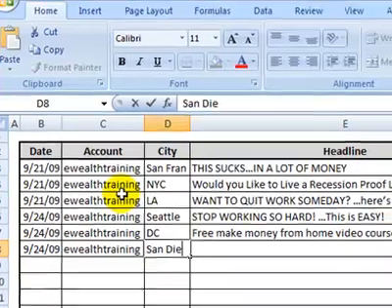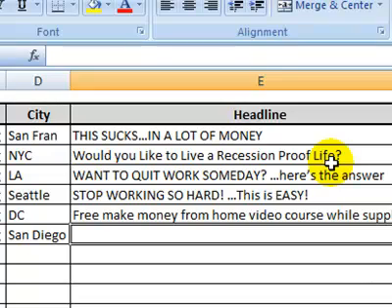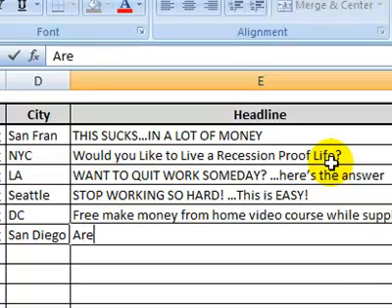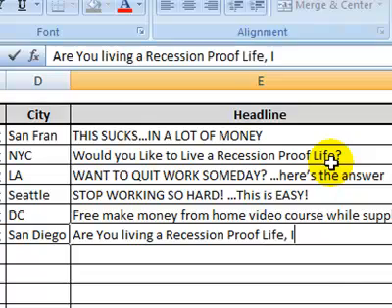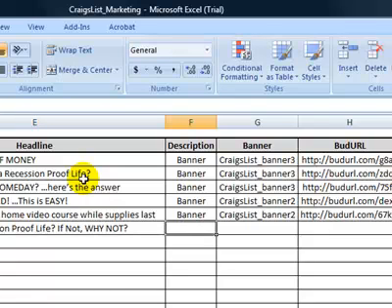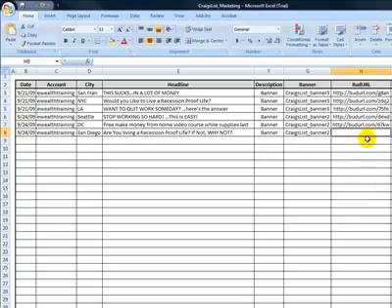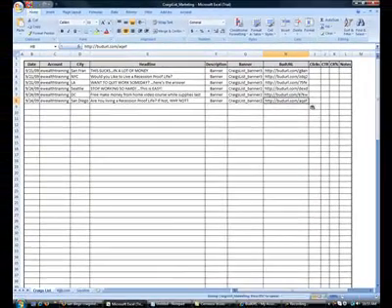San Diego. Okay. I'm going to put in what headline I use. This is also for testing purposes, to know what headlines work best and whatnot. So I'm going to put in, are you living a recession-proof life? Question mark. If not, why not? Right? Description was a banner for me. I'm going to put in what banner I used. Okay. My bud URL, so I'm going to copy that again. Copy. And I'm going to paste. Right? And then I'm going to save that spreadsheet.